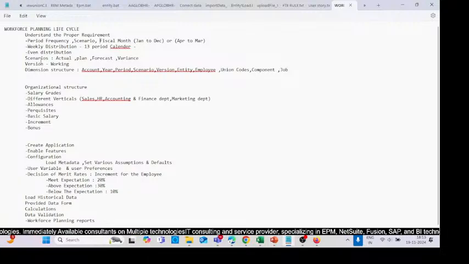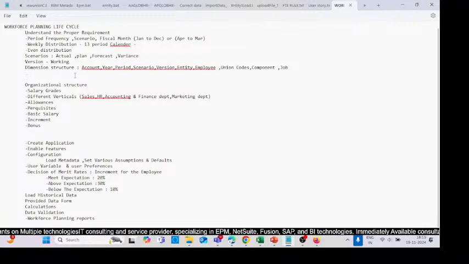Then we need to decide the weekly distribution of 13 periods, it can be a 12 period or 13 period calendar, 12 months or 13 period calendar. We have selected even distribution there. Then the working version we have selected. Dimensions which are necessary in workforce planning are account, period, scenario, version, entity, employee, union codes, component, job, or n number of some more custom dimensions could be there, right? Then the organizational structure, which includes the salary grades, different verticals, allowances, perquisites, basic salary increment, bonus. So we will see all these things when we create the application.